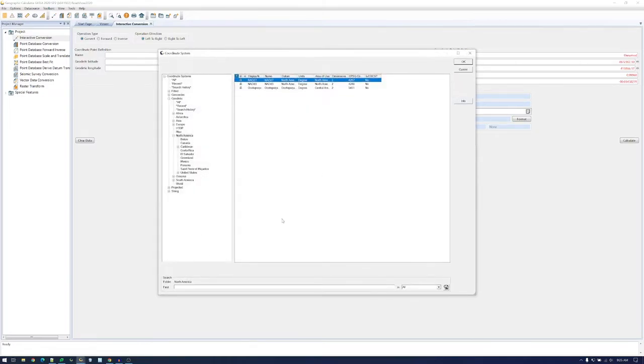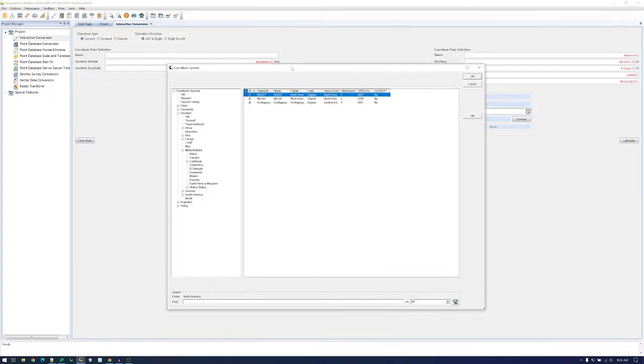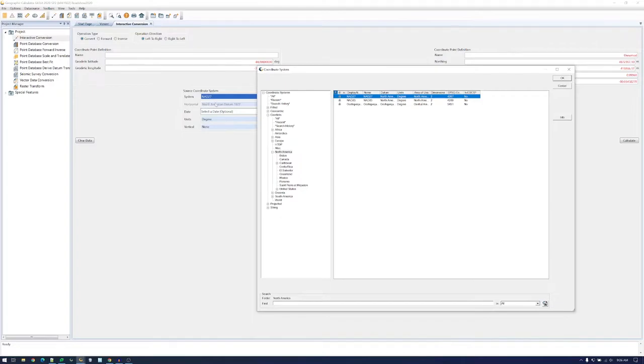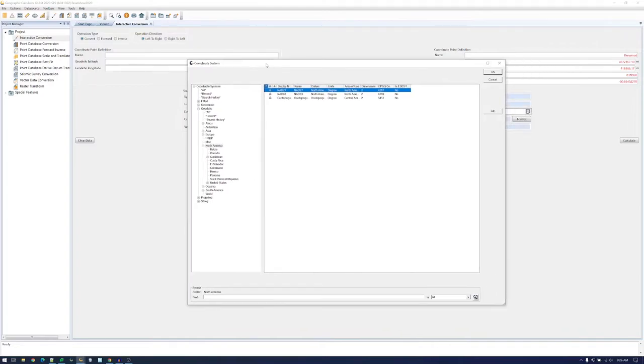If I were to choose not to search based on the map, so if I choose no here, I'll get just my general coordinate system picker. Now, of course, by default, it's navigated to the option I have selected in the job. But we have the ability to use the tree view here on the left to navigate a bit better, or in a bit more detail, I should say.